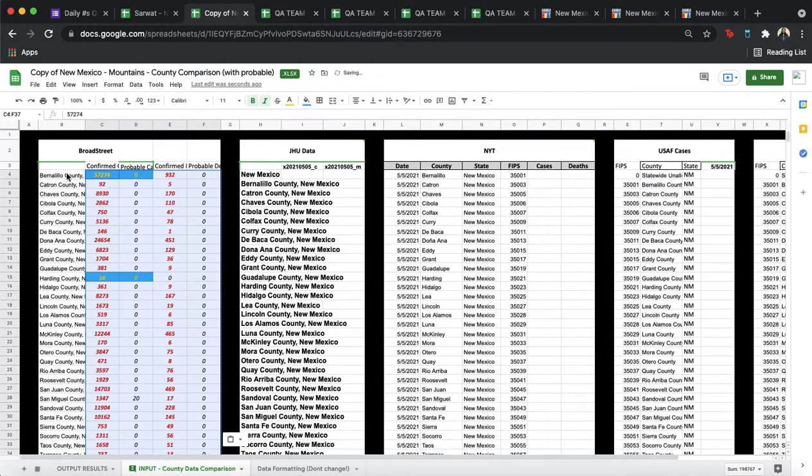The good thing that we do for you is we align all the counties and all the columns, so all you have to do is copy and paste the data. The second thing we're going to do is the same exact thing for Johns Hopkins, New York Times, and USAF.